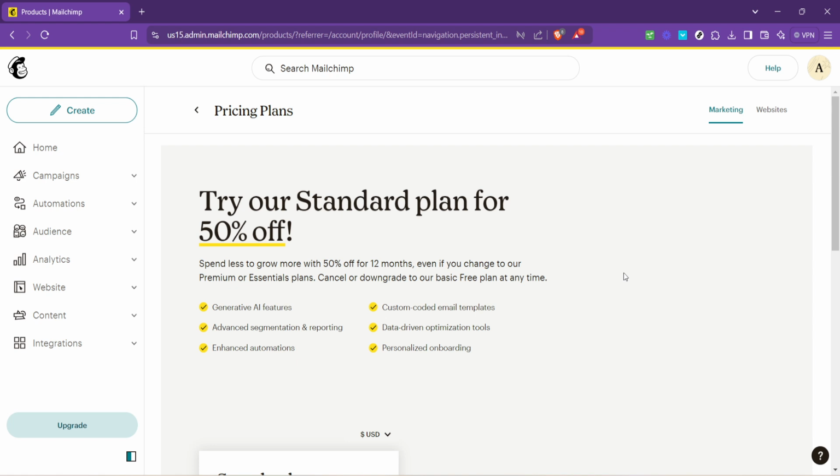There you have it, a simple guide to downgrading your Mailchimp account. While the process is quite straightforward, it's always good to review your email marketing needs periodically and adjust your plan accordingly. If you have any questions or need further assistance, Mailchimp's Help Center is a comprehensive resource, or you can reach out to their support for more personalized guidance.